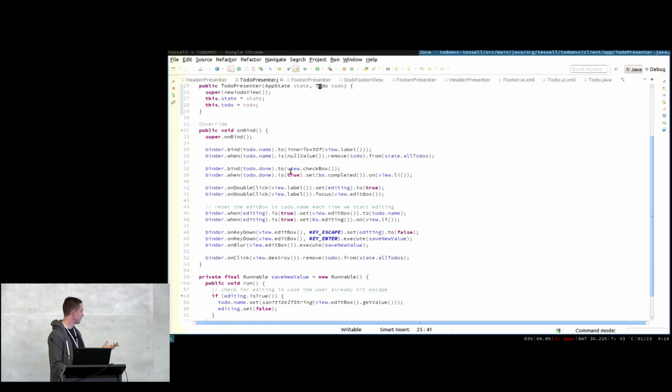Bind a checkbox. This is pretty simple. Here's another example I put in the slides of conditionally setting a style on something based on the to-do. I don't think I'll read all of those. Here's a click: when you click, remove this to-do from the lists. The DSL has a lot of built-in stuff about models and lists because you do that a lot.